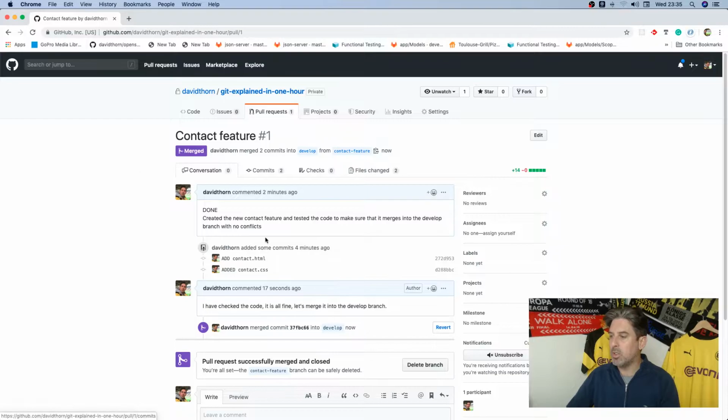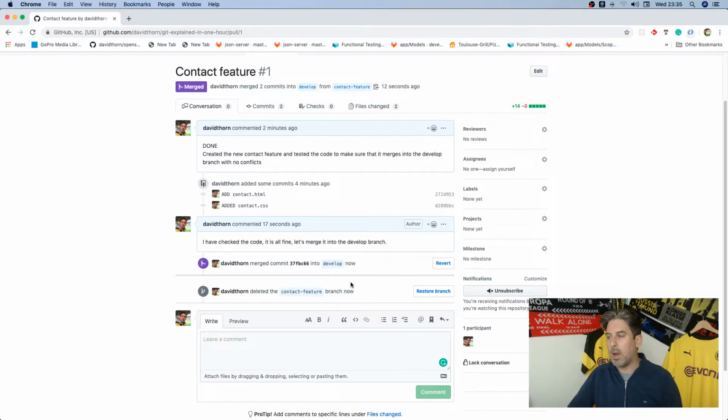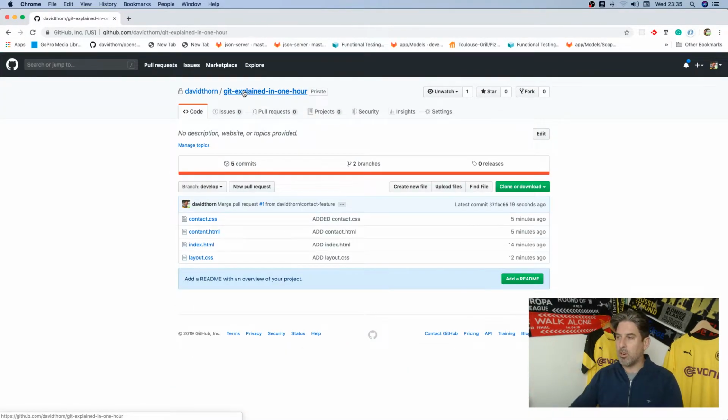Okay, so we can now come to this. It should all be done, pull request successfully merged and closed. So now we can delete this branch. We're happy that it's gone now. All right. So now let's come to our main repository once again. Look at the development branch, and now we see that the content should be contact.html is there.